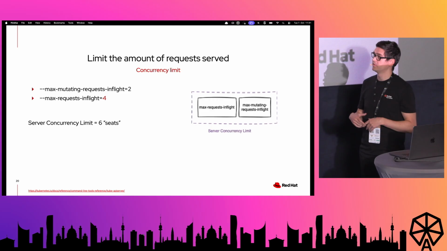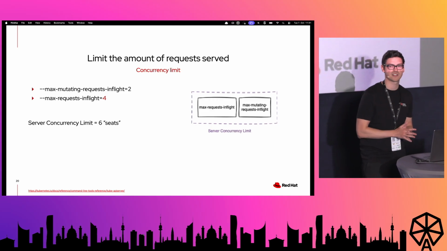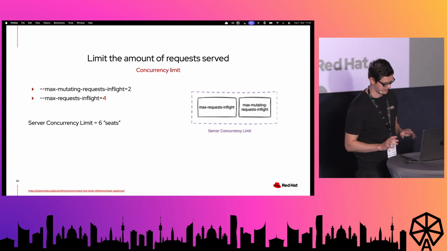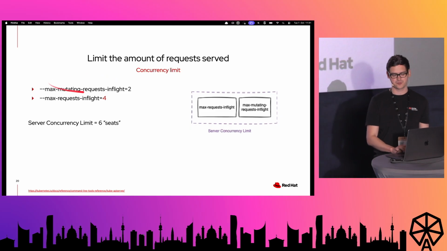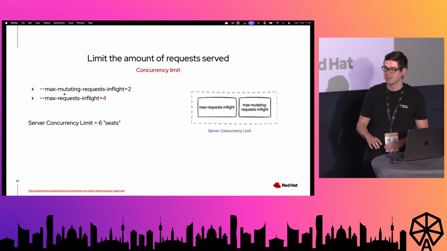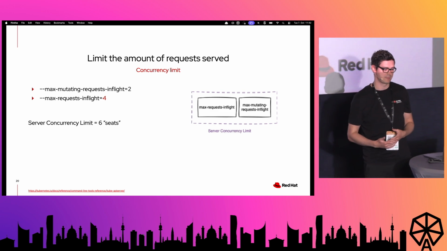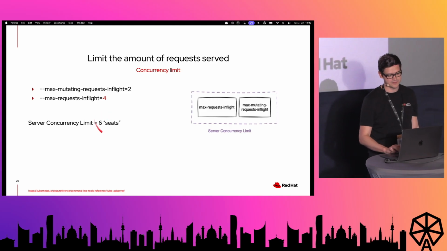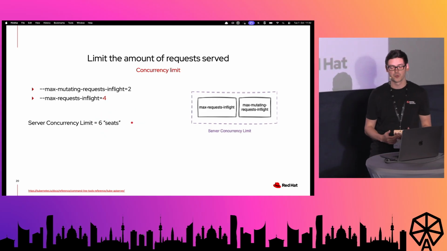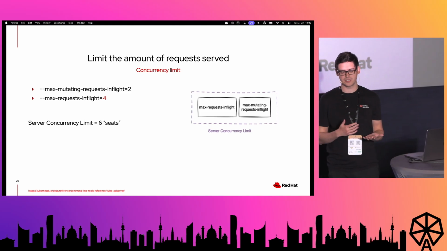Okay, let us further understand how this protects the kube-apiserver. And for that, we will take a look at the server concurrency limit, that is the amount of requests it can handle. And I will elaborate on why we don't call it requests. So in this example, we will make 2 max mutating requests in flight and 4 max requests in flight. And if we sum those together, we call this the concurrency limit of the kube-apiserver. And as said, we do not talk about requests. The kube-apiserver team uses the terminology of so-called seats.